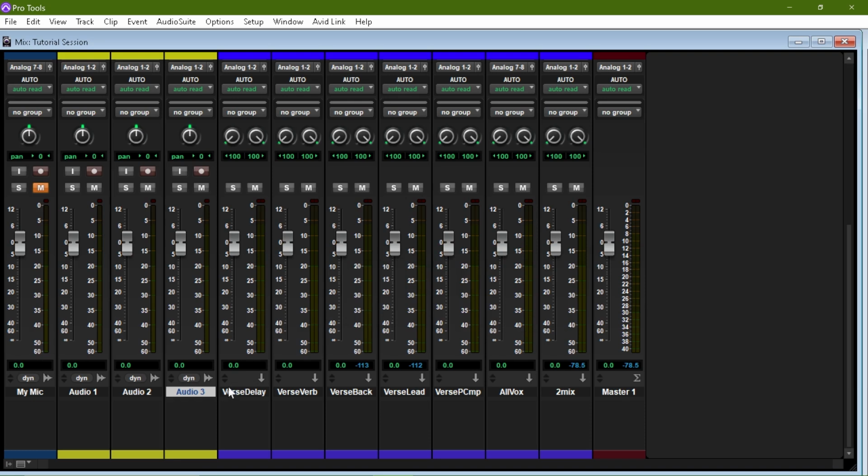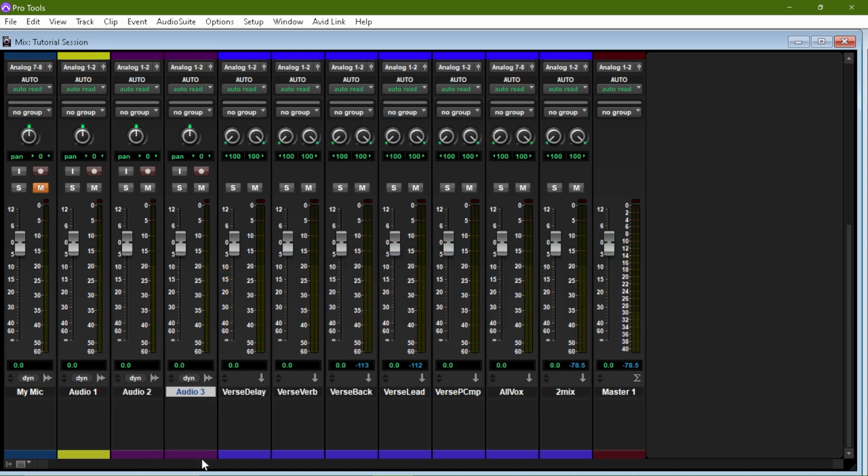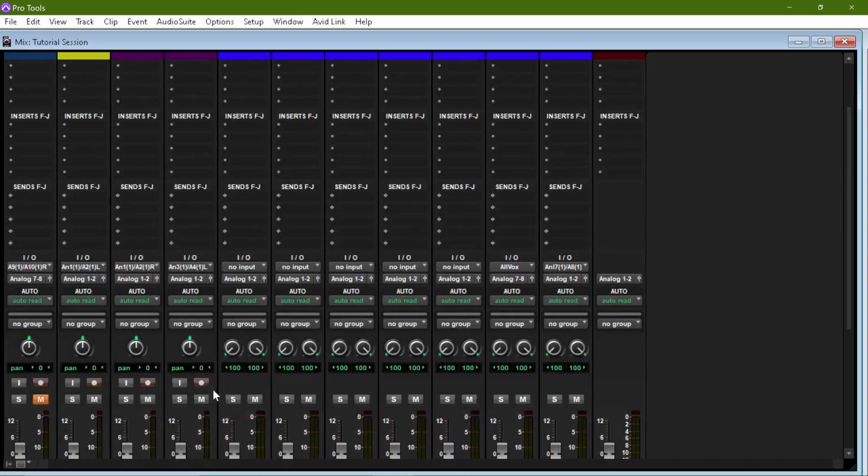Now, we can see that we have these color coded for aux inputs blue, the vocals are yellow, and you can even get further into it if you wanted to say the audio 1 was going to be a lead and 2 and 3 were going to be backings. You could change it even more and say, okay, all my leads are yellow, all my backings are purple, so on and so forth. Master track red. Okay, so we've got these tracks.